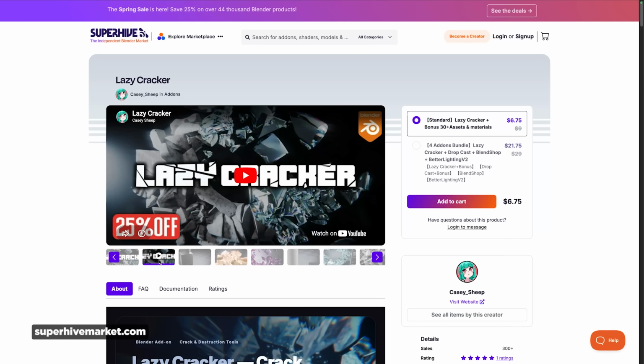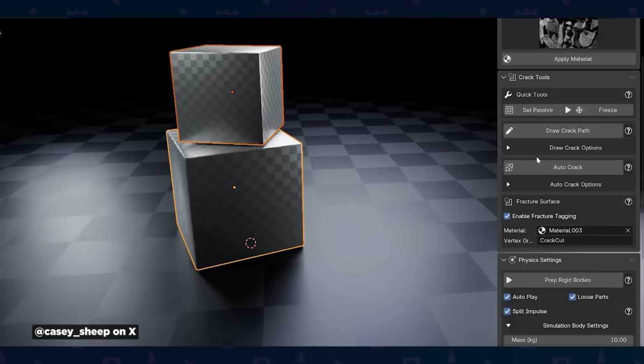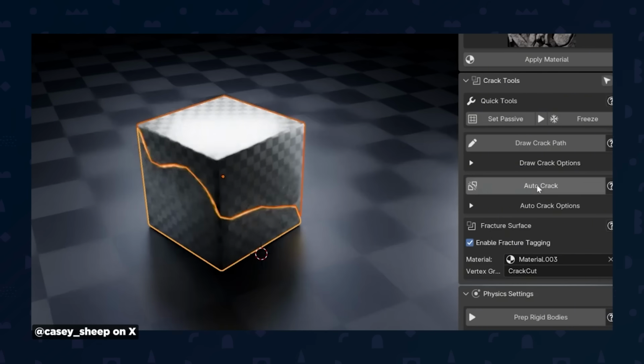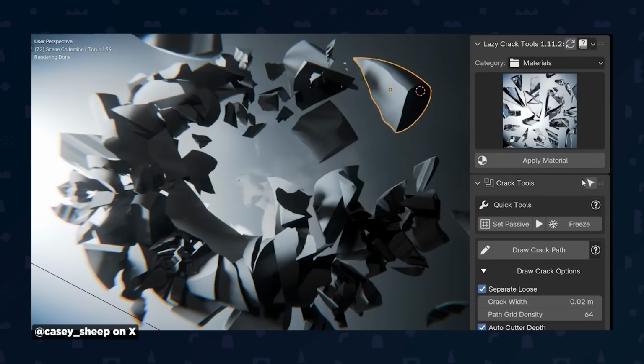Destruction in Blender has always been technically possible and practically painful. You could do it, but art directing it is a whole other thing. Lazy Cracker, this is a joke I really want to make, but I won't, is a plugin that makes it actually usable. It has 2 cracking modes, draw-based for hero shots where you need precise crack placement, and procedural for quick background debris and VFX passes.